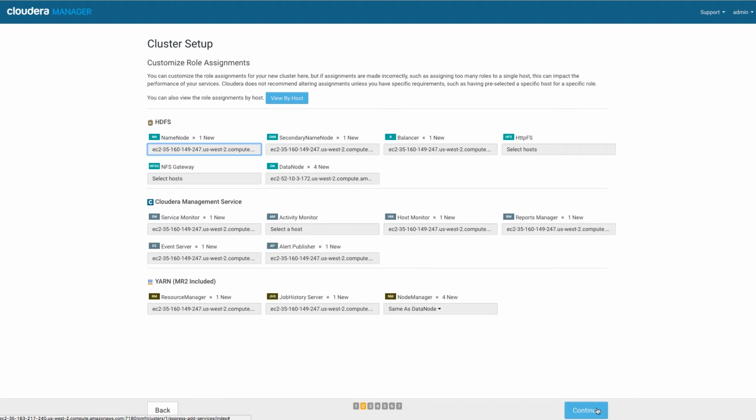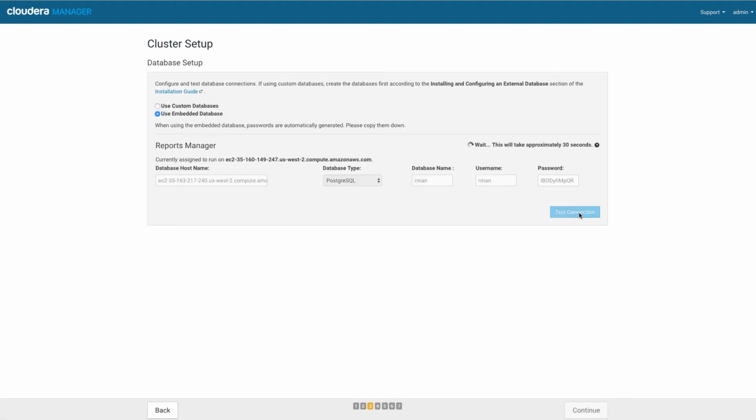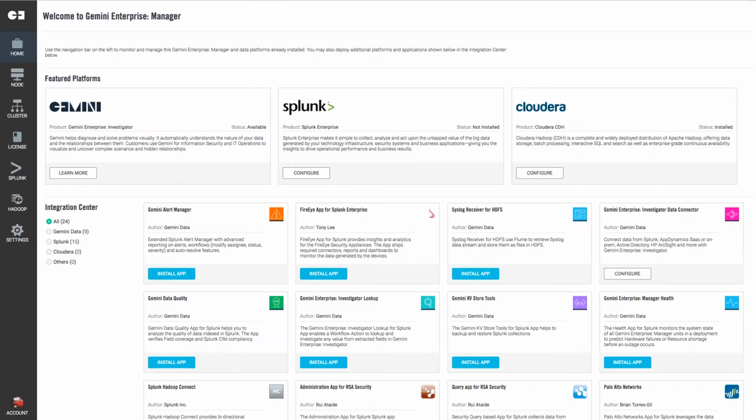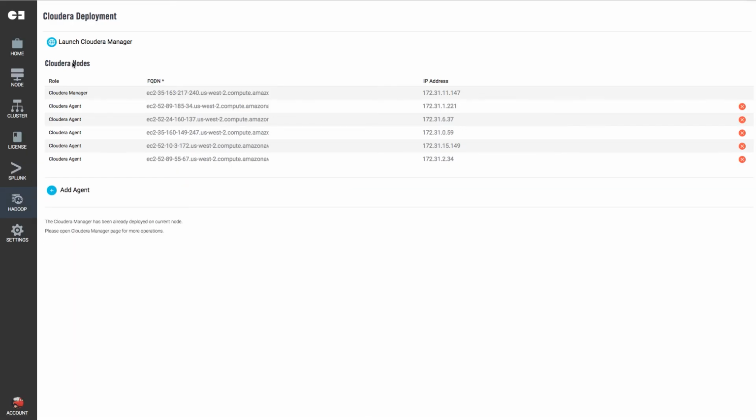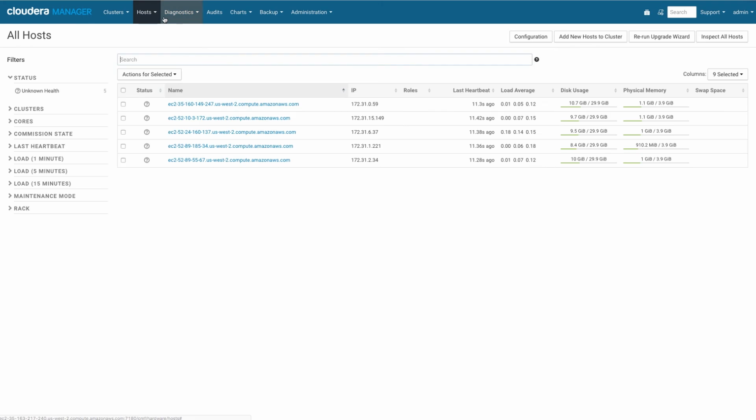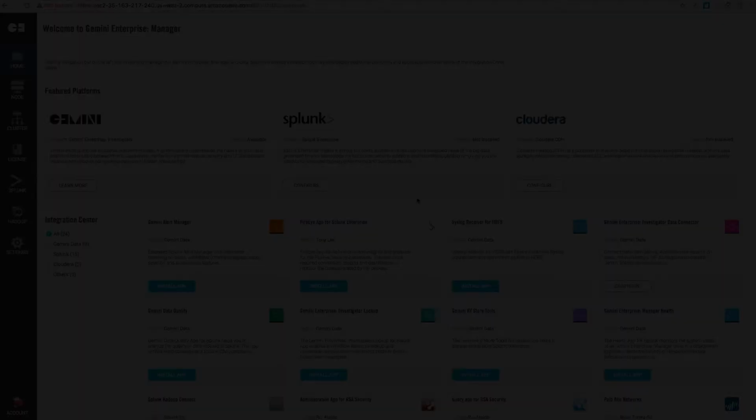Note that you can always install other components using Cloudera Manager later. Only a few more steps in the Cloudera installation wizard, and before you know it, you're done. Once you've completed, you can always access your Cloudera cluster from within Gemini Manager under the Hadoop section and by clicking on Launch Cloudera Manager.